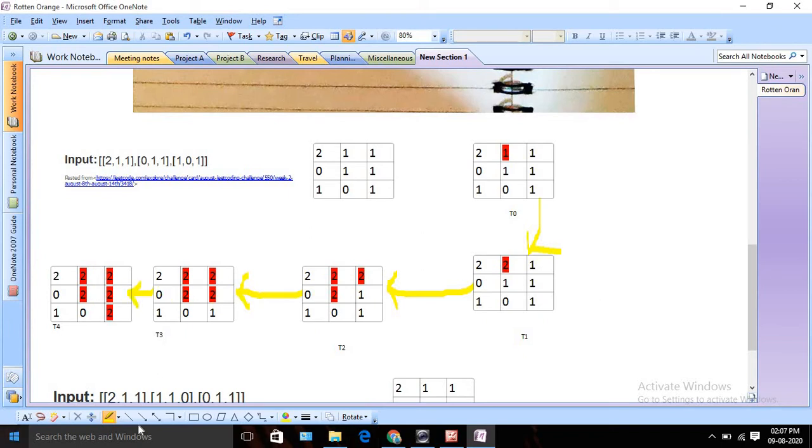Okay, so you can see how it will look after each time frame: T0, T1, T2, T3, T4. But in this case, after T4 we still have one more fresh orange, right? And this orange is an isolated one, because this particular cell has no adjacent orange, either fresh or rotten, so it's zero. So at no point in time can this orange become rotten.